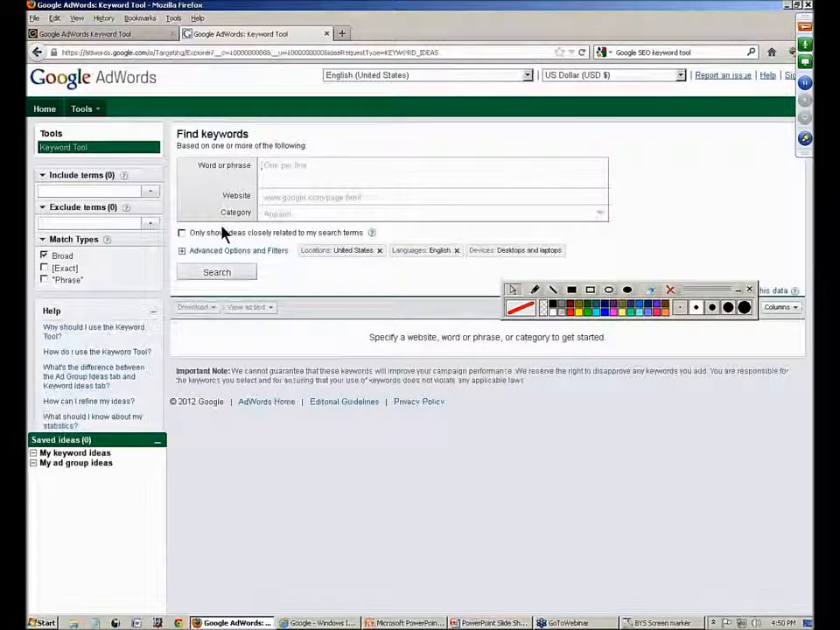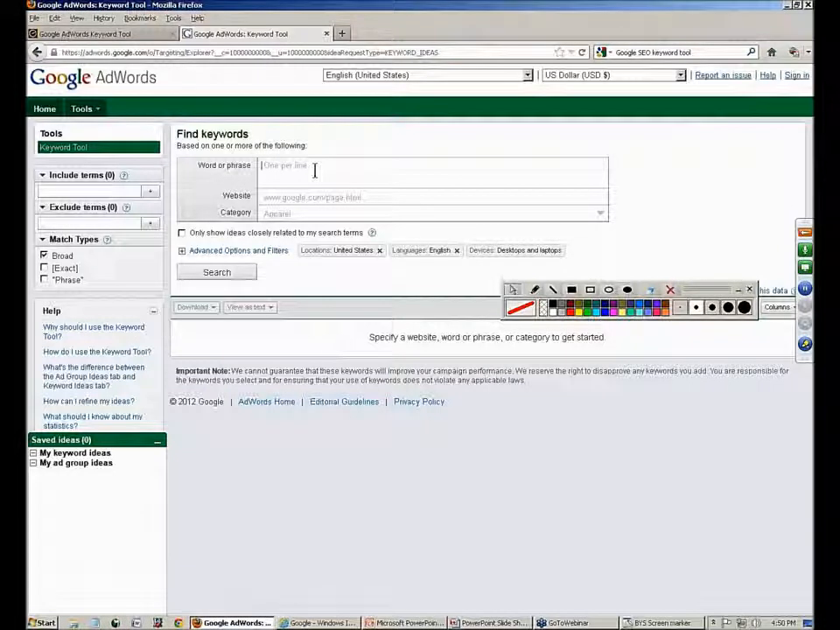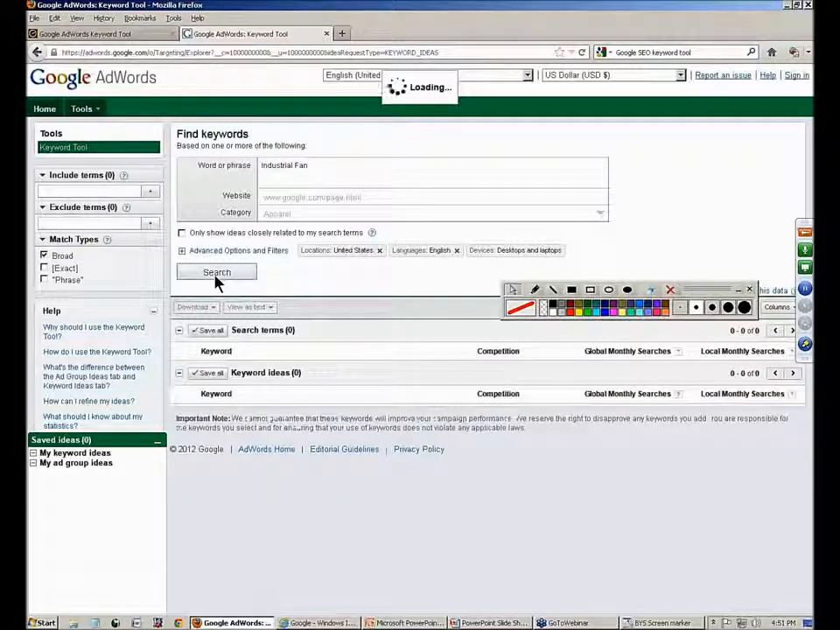Okay, so now I'm not signed in right now. Notice over here on the far right of my screen, I'm not signed in. So I'm just looking at it from sort of the outside in. Okay, so let's take that word industrial fan. Let's type in industrial fan, and let's use the tool to get ideas. Now, you may get a CAPTCHA the first time. You may have to fill in a CAPTCHA. So I'm just going to hit broad and nothing else checked and hit search.